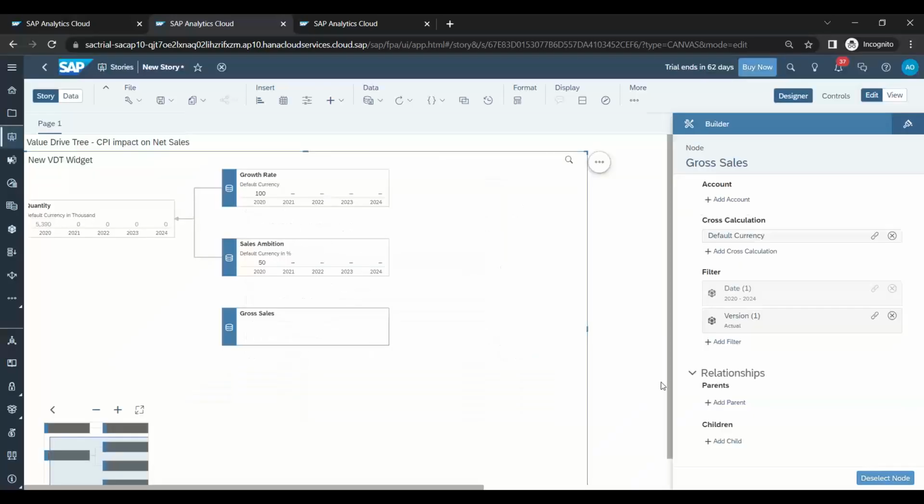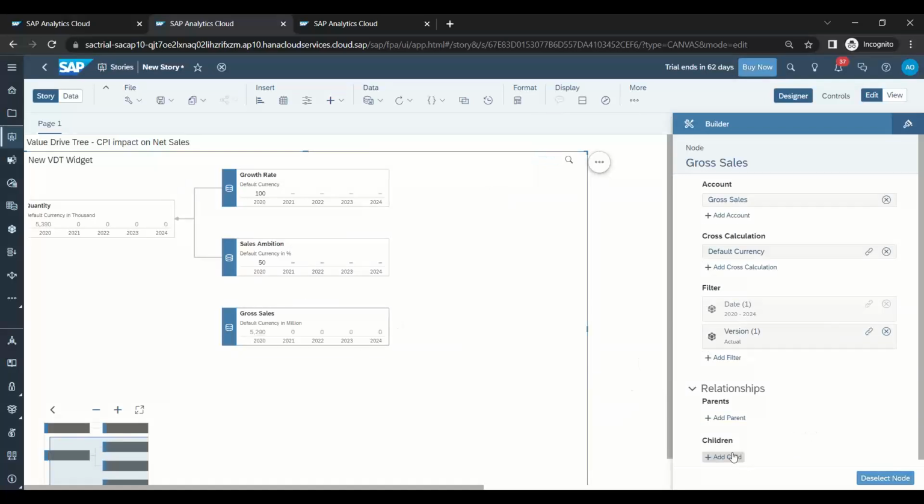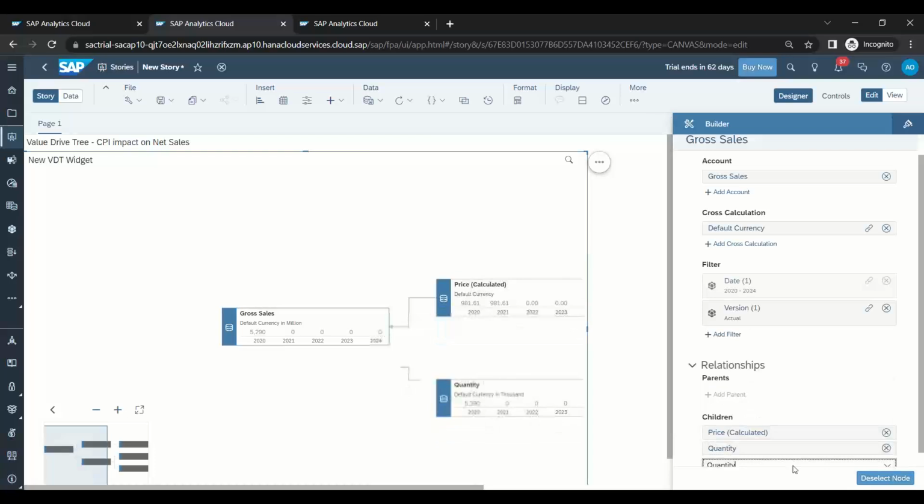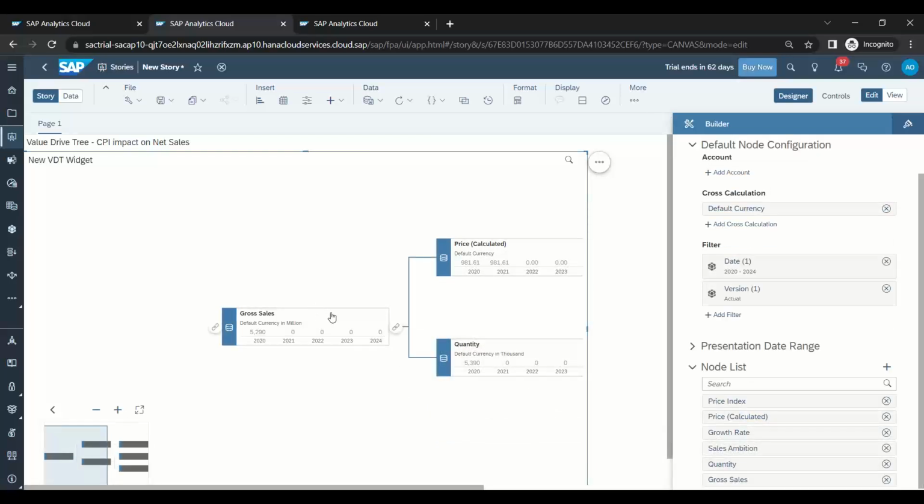So gross sales, and we will put as its child nodes price and quantity. So you see that's my gross sales. Next is discount percentage. Let's add more nodes.